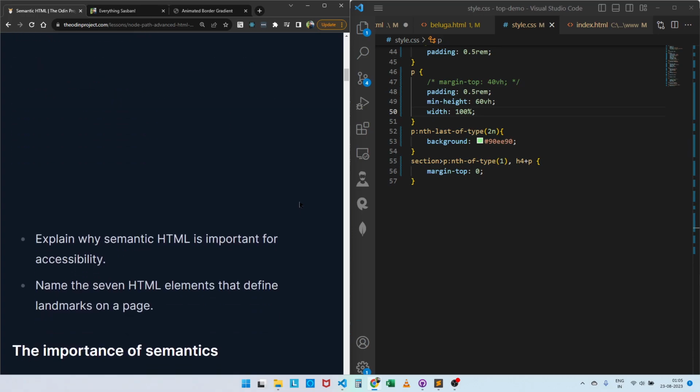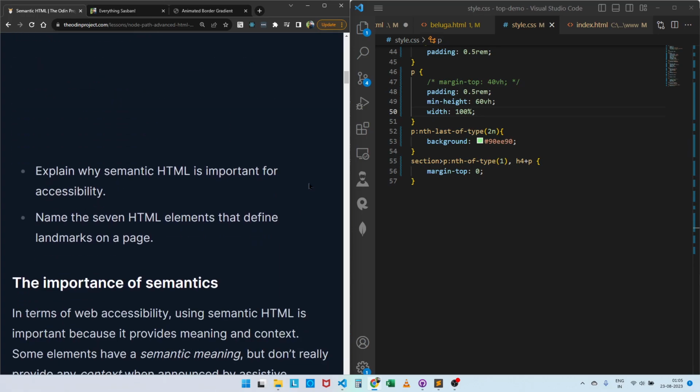Learning outcomes, what we are supposed to learn: explain why semantic HTML is important for accessibility. Name the 7 HTML elements that define landmarks on a page.